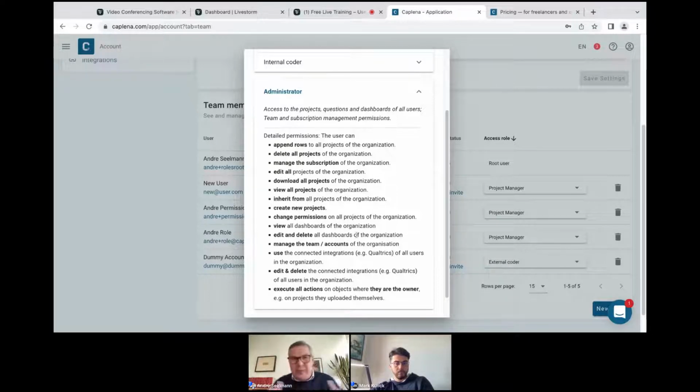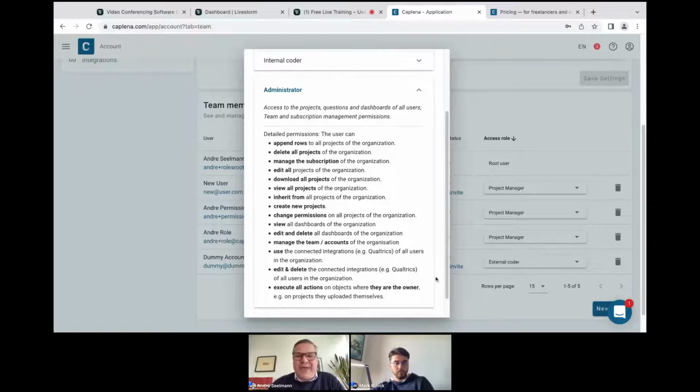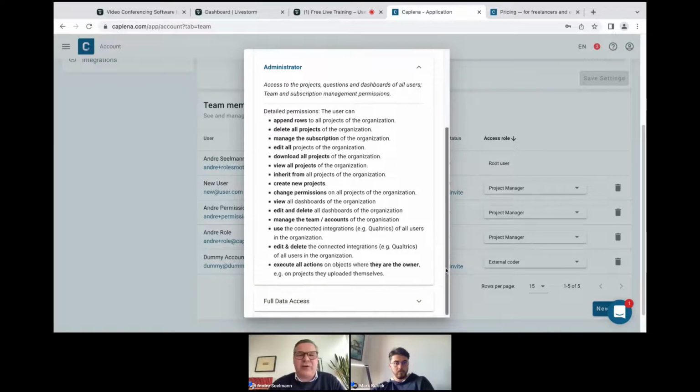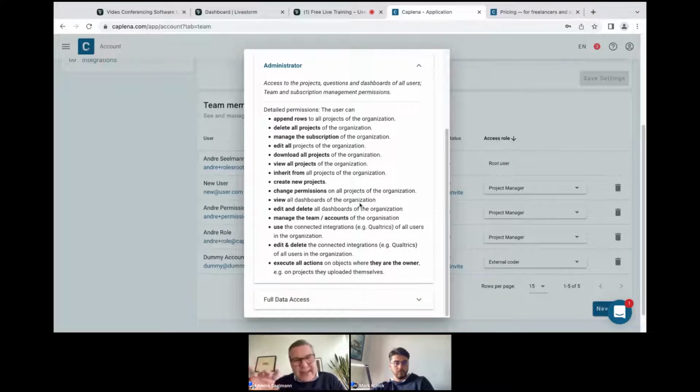The only difference to the root user is that the subscription is not going over them. But this is a really highly capable role, which can do almost everything in an organization. Very close to the root user, but only available in the enterprise account, because that becomes necessary or interesting if you have many, many users.